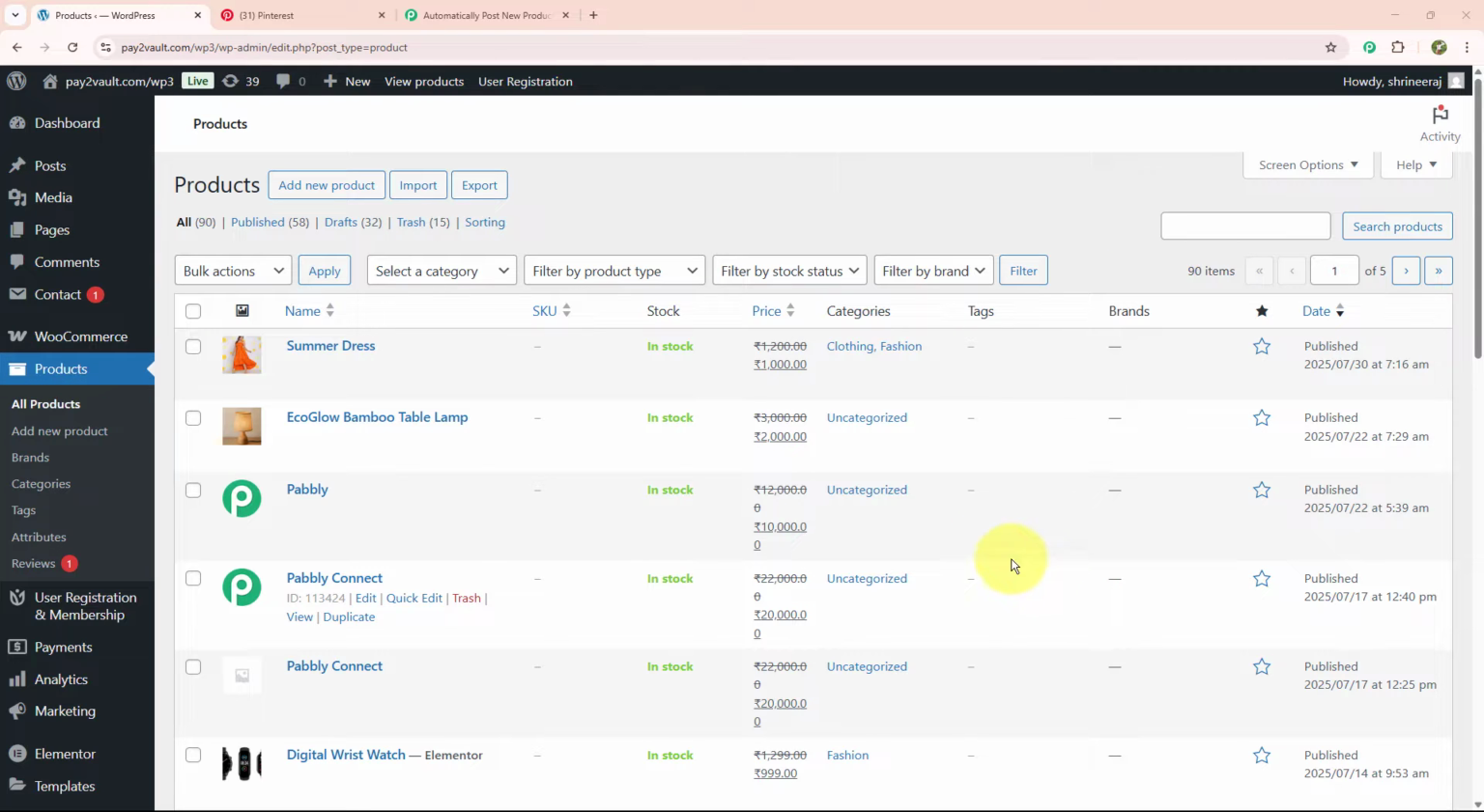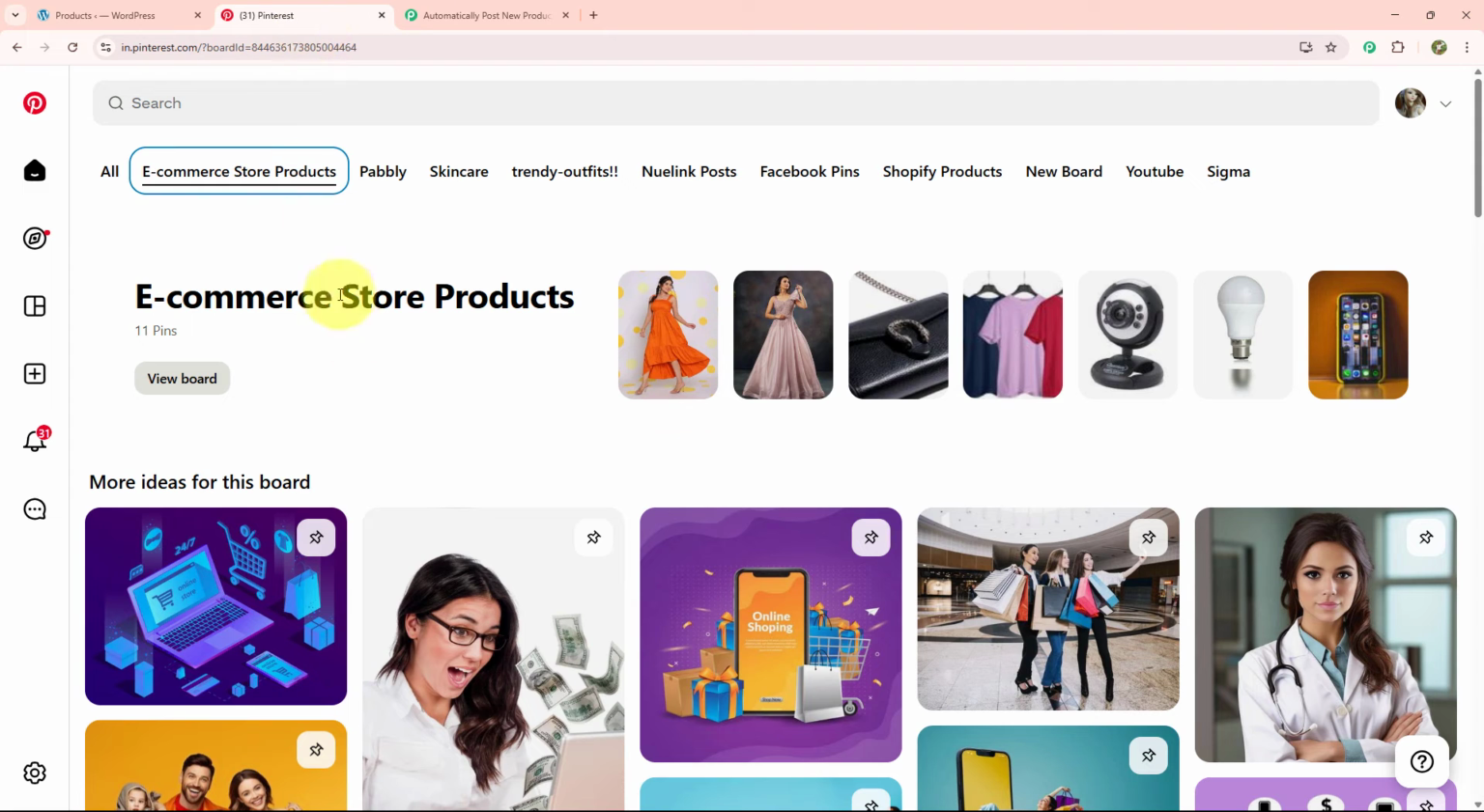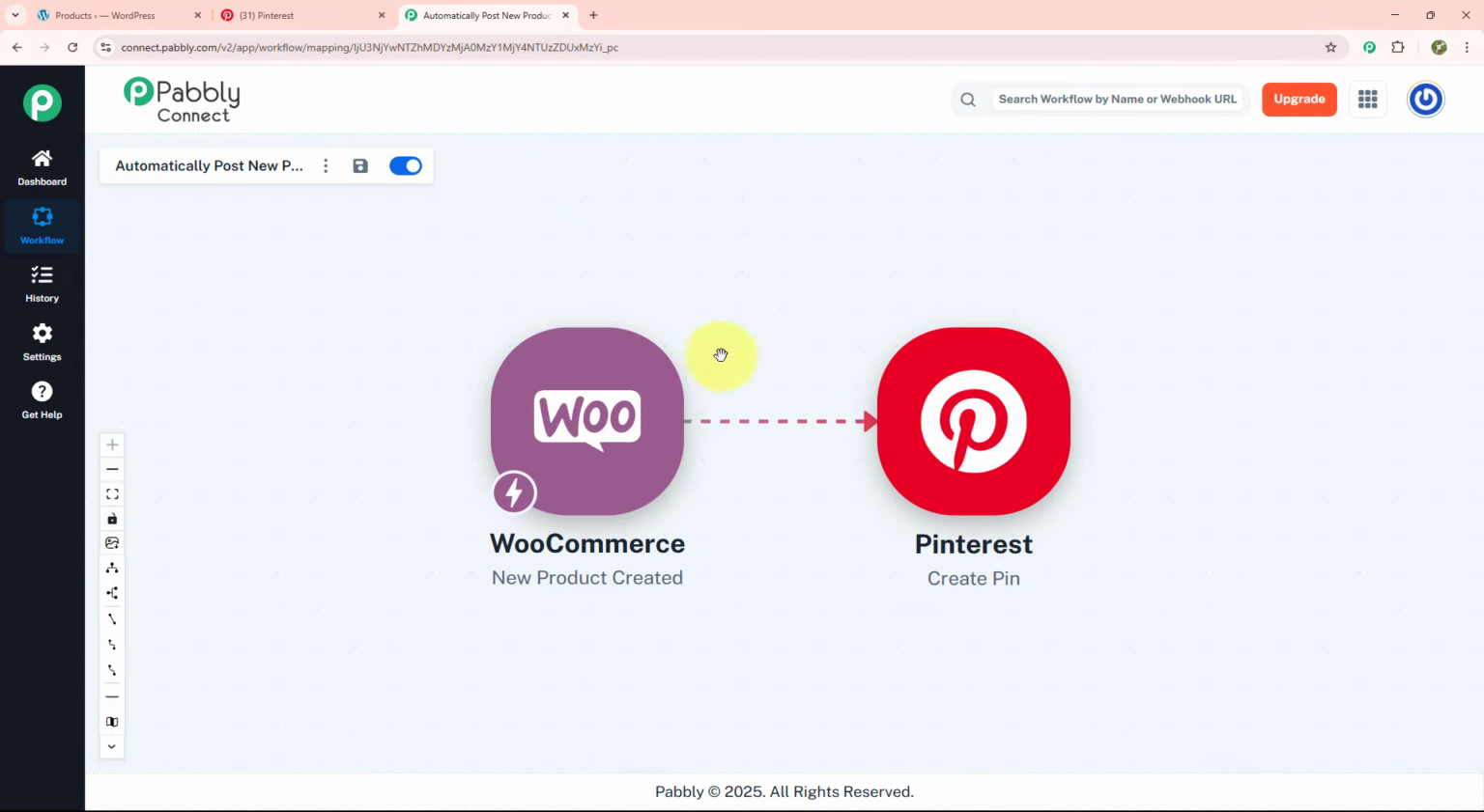without lifting even a finger. So here as you can see, this is the dashboard of my WooCommerce, which is a plugin of WordPress. So here as soon as I add a new product, automatically a new pin will be created here in my Pinterest board. And this process can be done with the help of an amazing automation software called Pabbly Connect, where we will use WooCommerce and Pinterest.